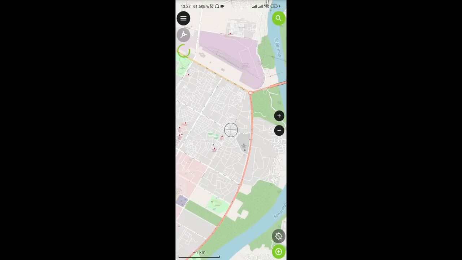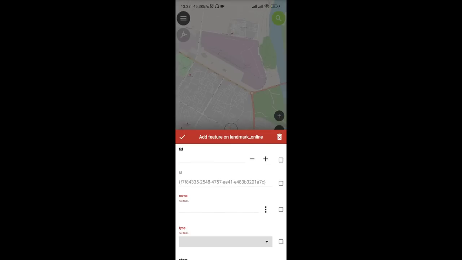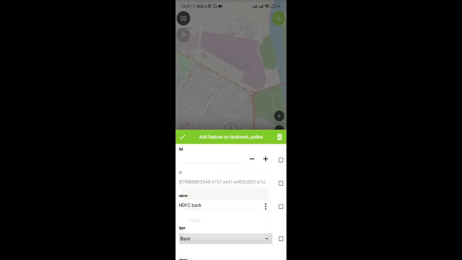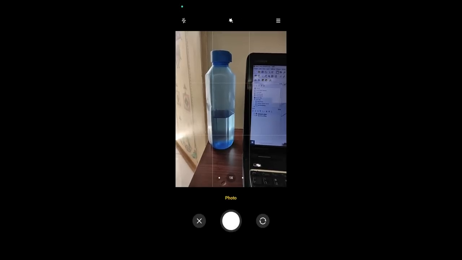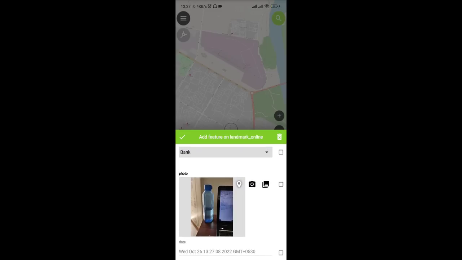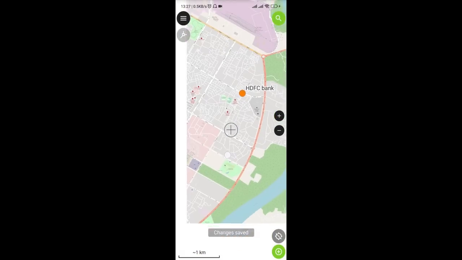So we will add some more features over here. So I'm selecting this location. So I'm adding that location. I'm providing the name HDFC Bank and then type is a bank, and then I'll add a photograph. So I'll just scroll up and then click this camera icon. So I can take the photograph with this water bottle. So I'm selecting this photograph and just check mark it. So second feature has been created. It is very easy. Field survey has been made very easy by QField and QGIS.